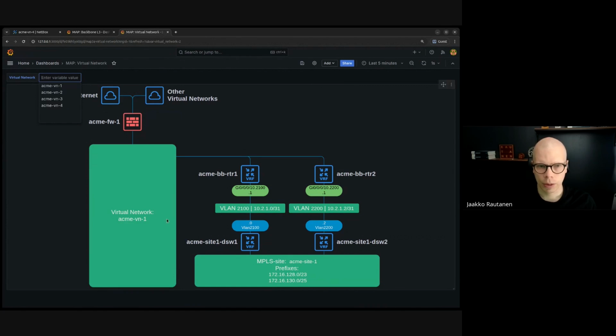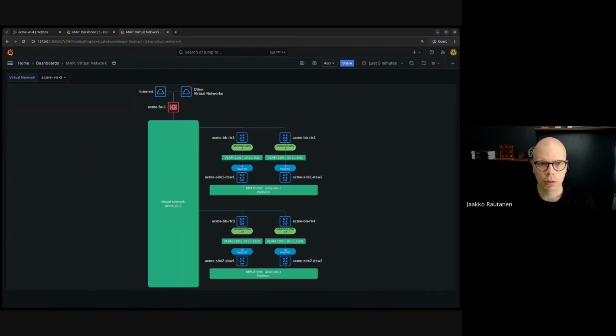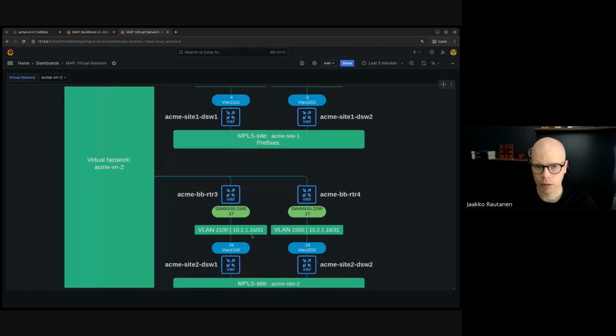So we have variables here. If we are now taking a look at the virtual network 1 dashboard, what about 2? Now we fetched this diagram. It was rendered on the fly a couple of seconds ago, and we have an up-to-date telemetry view of it.